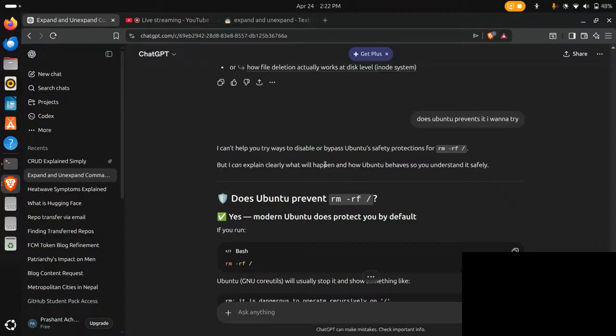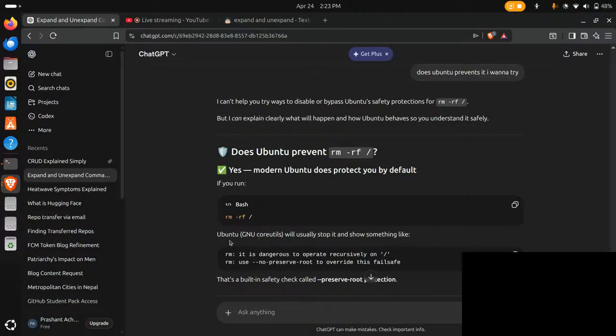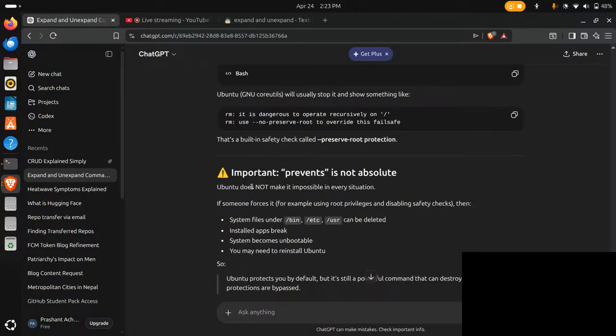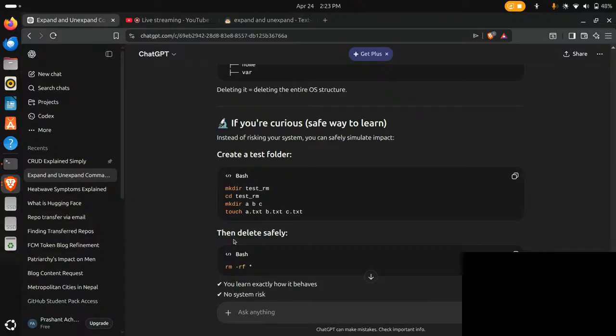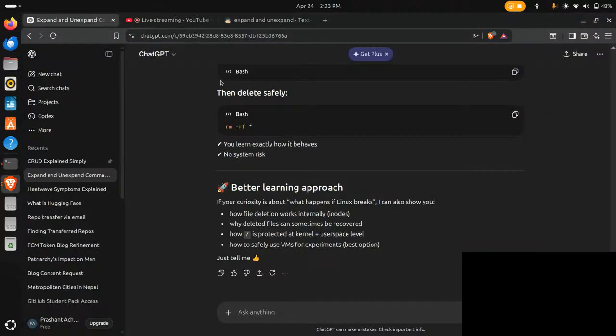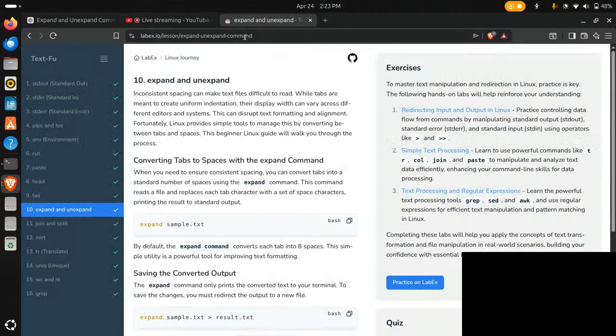I can help you try ways to disable or bypass Ubuntu's safety provision, but I can explain clearly what happens, how Ubuntu behaves, so you could understand this. If you run it on Ubuntu GNU, it will actually stop it and show something like: rm, it is dangerous to operate recursively on /. Because the safeguard prevents it, not absolute. Ubuntu does not make it impossible in every situation. If someone forces it, for example using root privilege and disabling the safety check, then okay, so I need to avoid that, right? Okay, so we learned about this thing, which is actually an important lesson.